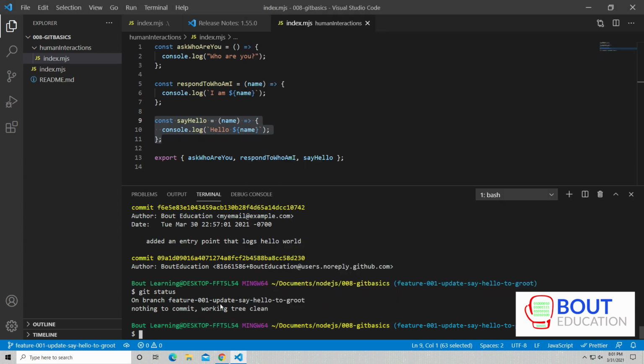So you need to push this local branch to GitHub. In order to do that, you run this command: git push --set-upstream, or you can just do a -u origin, which is our remote repository, and then you give it the same branch name. Copy paste this.